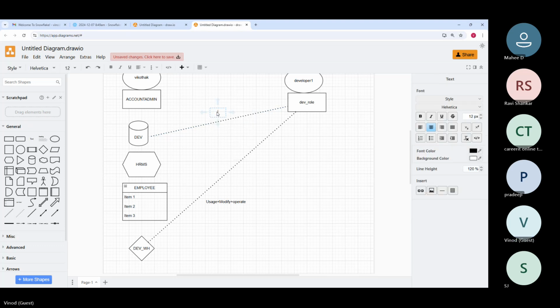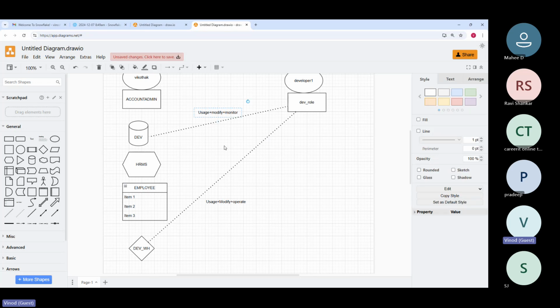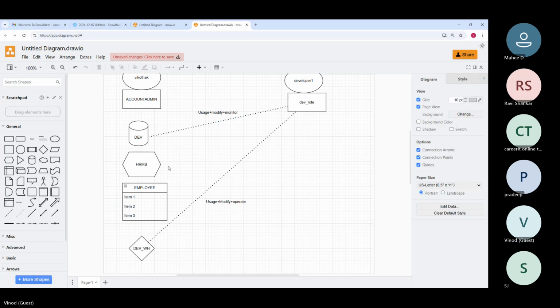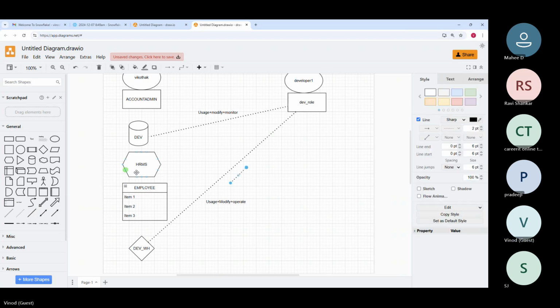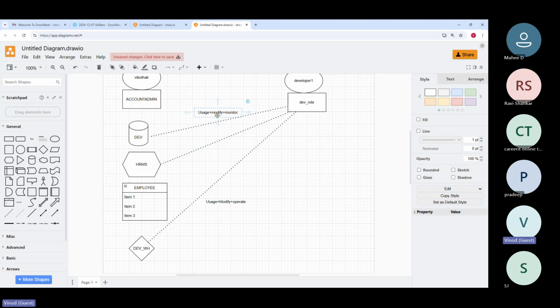Usage, modify, and monitor to describe the database, right? Now let's go to the schema level access. So schema also same again. You'll have three same permissions like your database: usage, modify, monitor. It's simple.